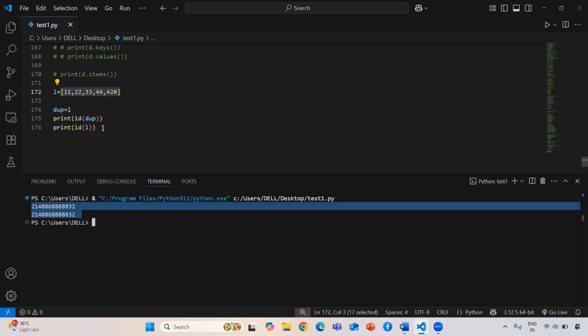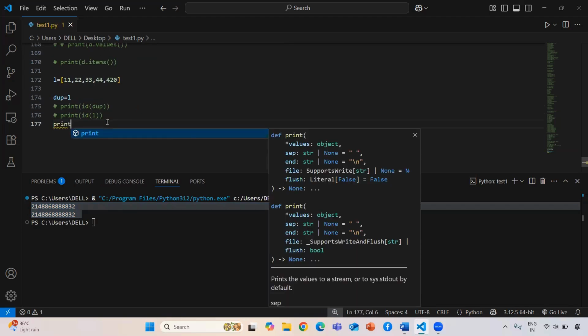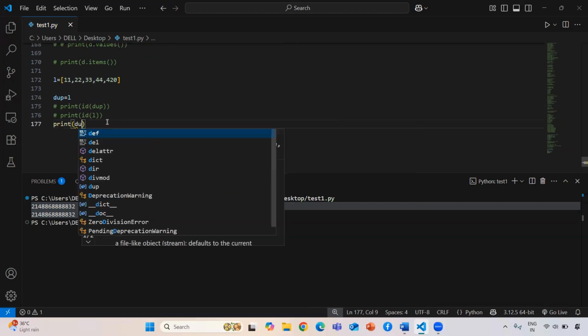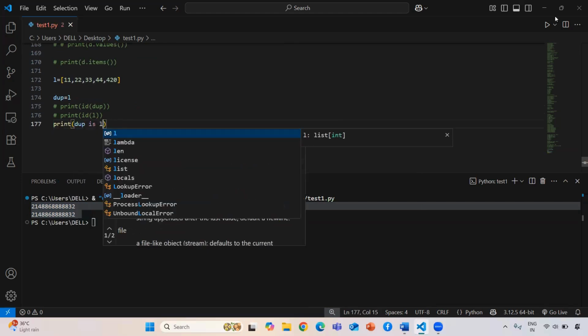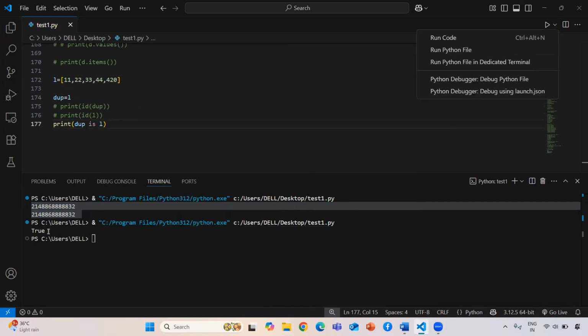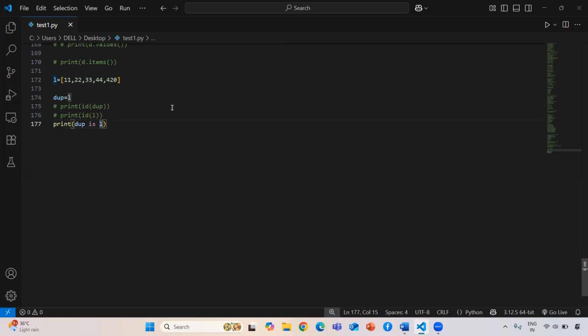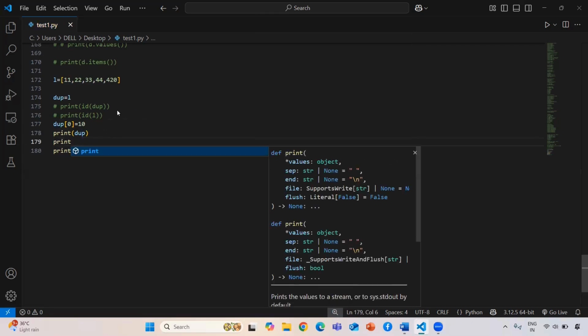Guys, if you don't want to check the ID, then you can check with the is operator, because we already completed the identity operator. Now if I check duplicate is L, then if you see, this gives me the output True. Okay guys, now I need to modify something in my duplicate value. So I'll modify the zeroth index, I want to put 10 in place of 11. So I need to print my duplicate, and also I need to print my original list.